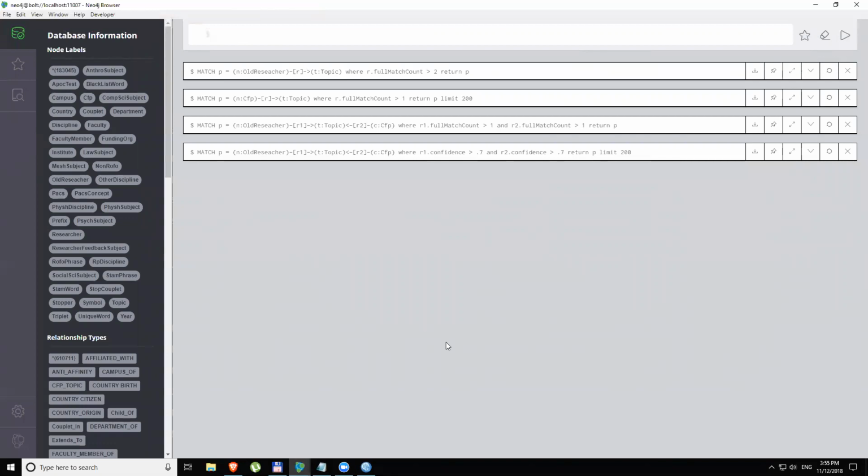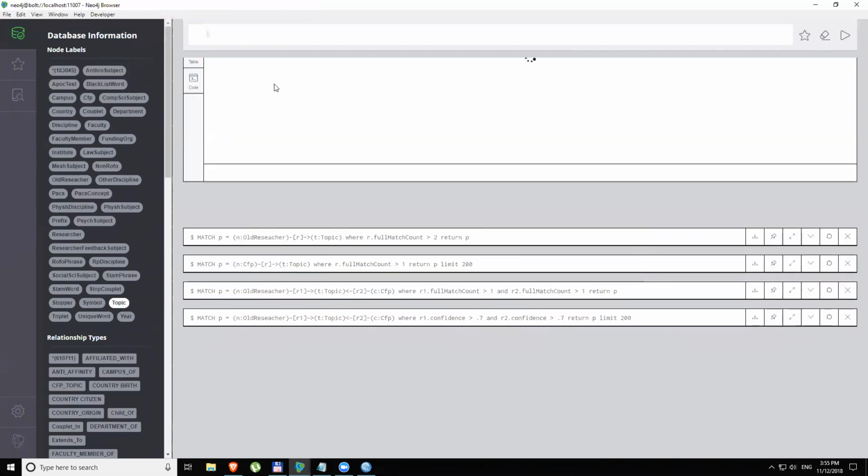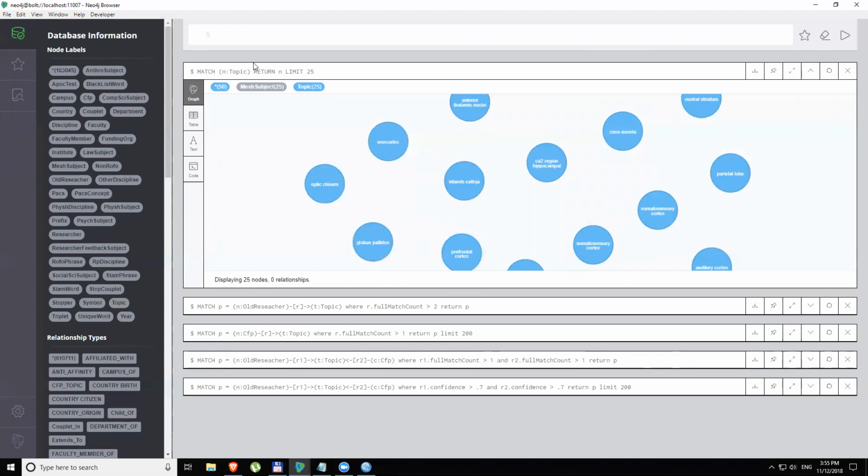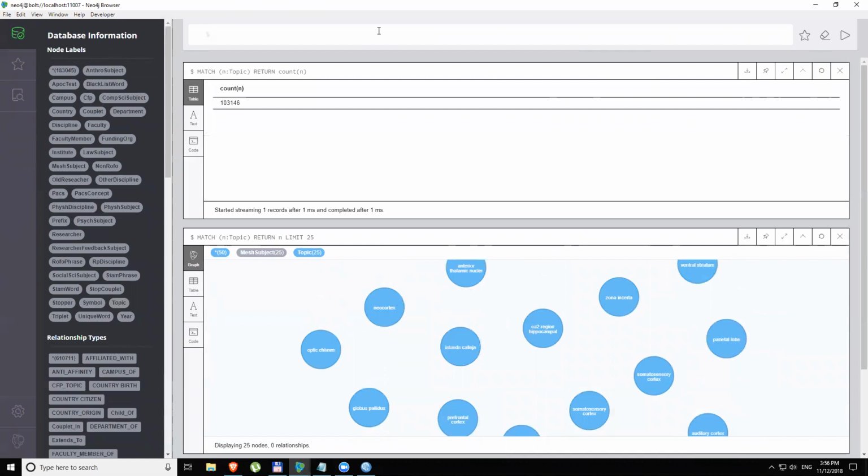So here we have a graph database with the metadata in there, the different labels. Mainly we have topics. This is what I built at the beginning as my knowledge base to do the reconciliation between funding grants and researchers. So if we take a look, I'll show you how many. Count. This is the number of nodes in the knowledge base.